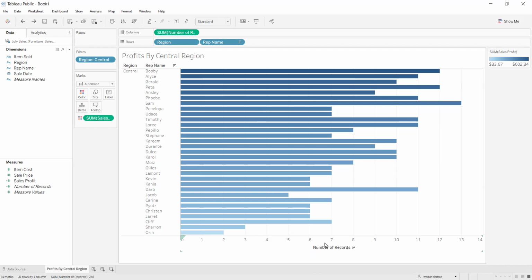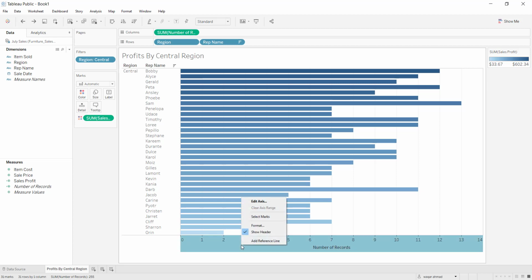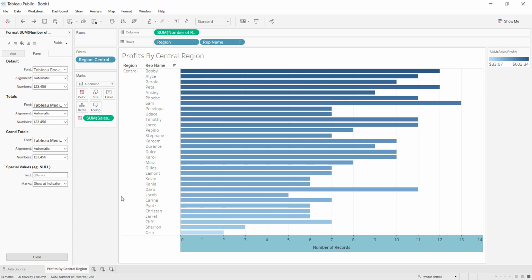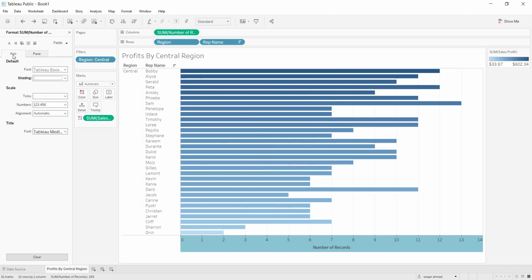This number of records is just white and it's kind of bland. So let's go ahead and add some shading to this and make this a little bit bigger so that it looks a little better. What you can do is right click that and go ahead and click format again. In this case, we are working with an axis and not a pane, right? So we'll go to axis here and we can click shading.